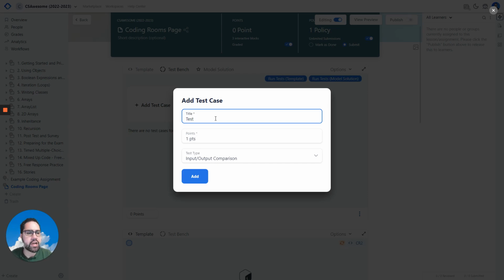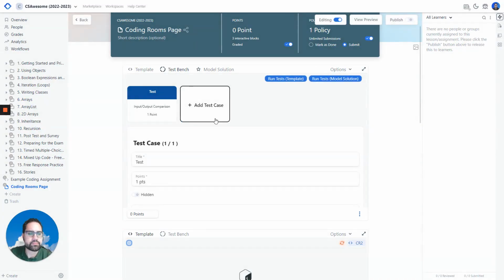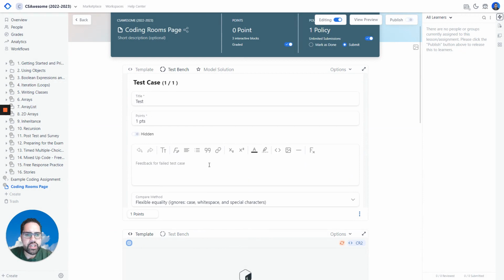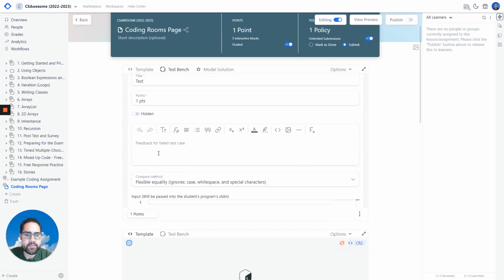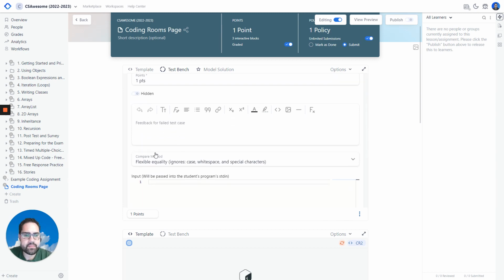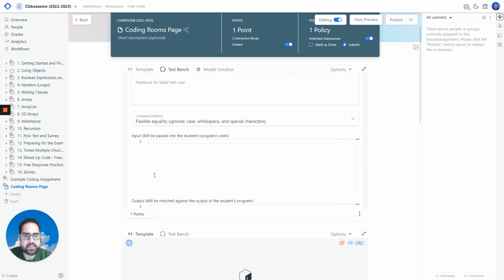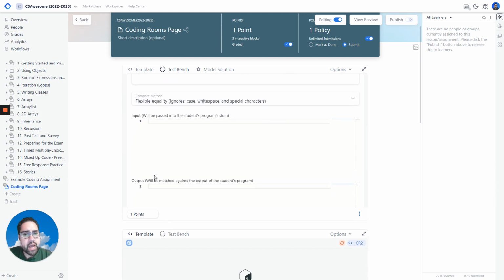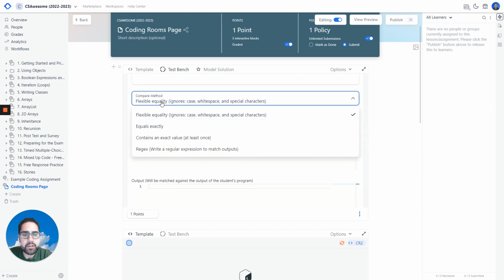Let's check out an input-output comparison first. Each test allows you to give it a name, amount of points it's worth, some feedback that the learners will receive if they fail this test, and then specifics about the test. For instance, for an input-output comparison, you can select a compare method to compare your expected output to the learner's actual output. So it doesn't have to perfectly match. You can select how you'd like to compare.